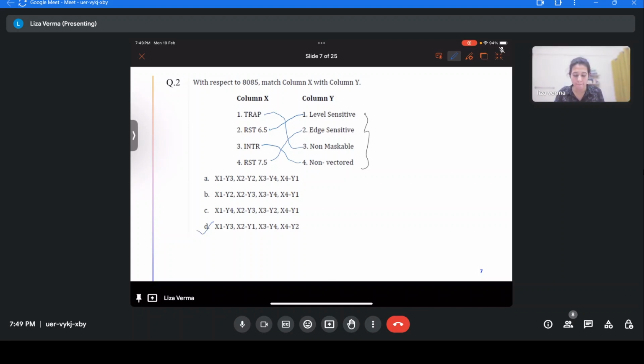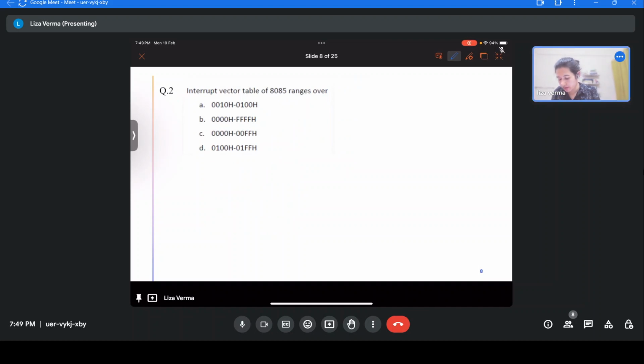Clear? Yes, ma'am. Question 2: the interrupt vector table ranges over which addresses? Option C: 00000H to 003FFH. Yes. And please interrupt in between, if you don't understand any of the questions or the answers.